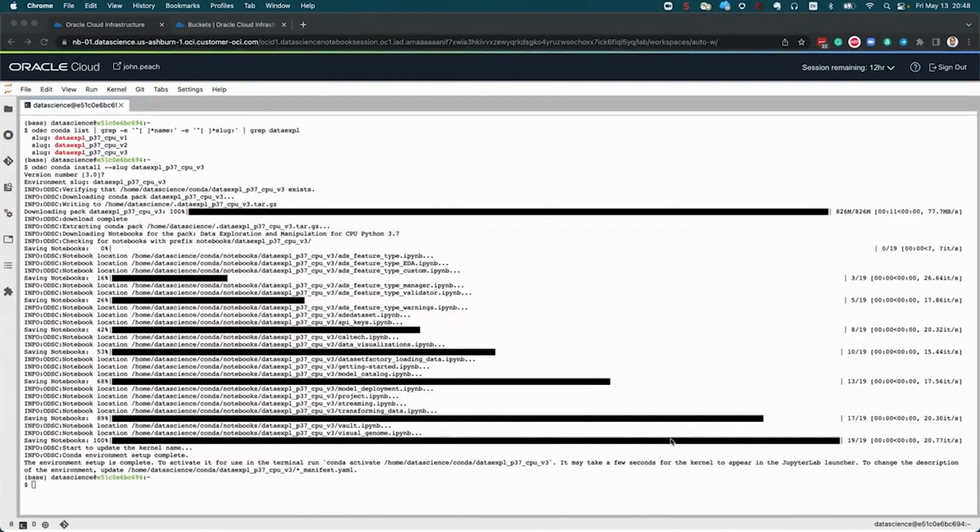We're back. It's installed the Conda pack. And now let's just make sure that it's actually there. So we're going to use the ODSC Conda list command. And this time we're going to use local because we're looking for the installed Conda packs. And we're going to do grep. We're going to look for the slug parameter. And then we're going to make sure that the exact Conda pack slug is there.